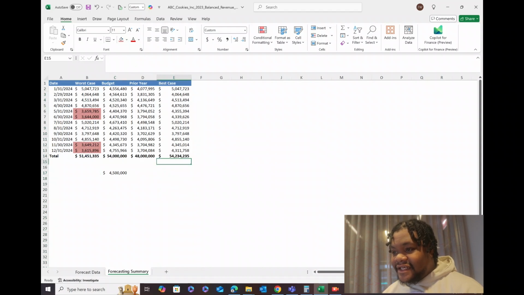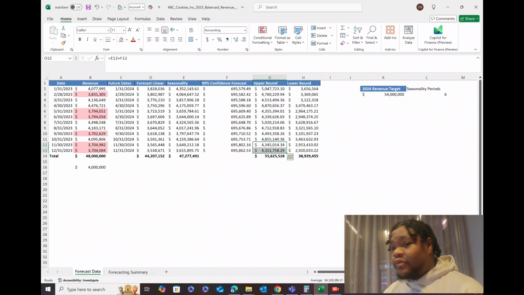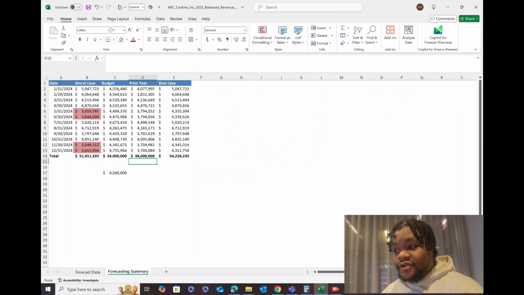So now this is your forecast, and you see the worst case scenario, we will beat prior year. We'll do about 51.4 million dollars in revenue. Best case, we're going to beat the prior year, and we're going to be on target for what we budget. This is how you take the numbers, utilizing the forecast functions, and actually build a proper, correct, and accurate forecast in Excel.